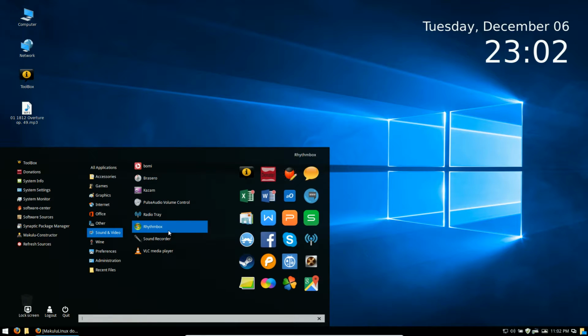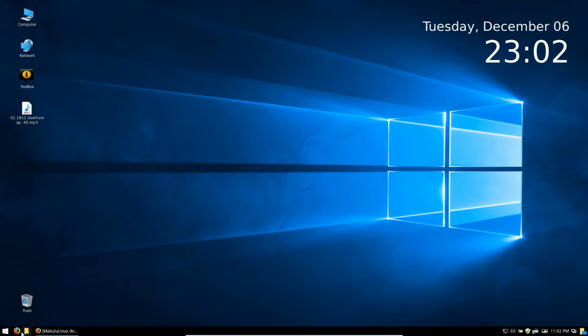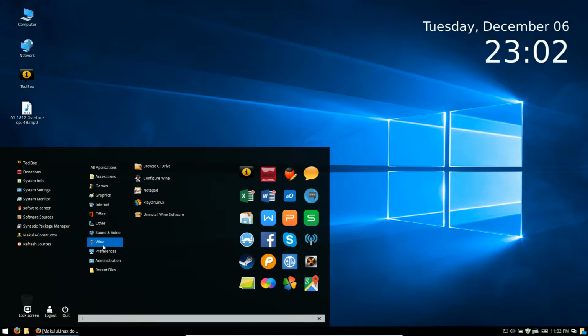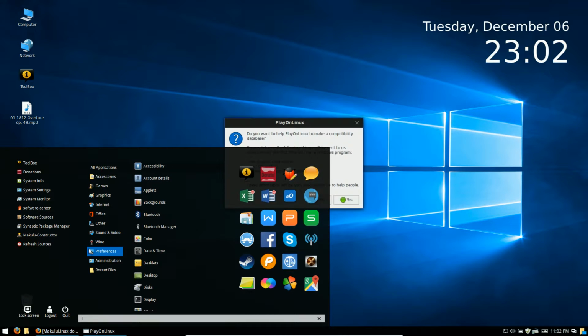There is no Banshee on here, which usually comes on a Linux Mint, but we do have VLC and Rhythmbox by default. We have a few other items there as well. There's your volume controllers, sound recorders. Wine, I don't believe there's anything actually already installed. I'm going to boot up PlayOnLinux though. Well, that's going in the background. We'll finish looking at these.